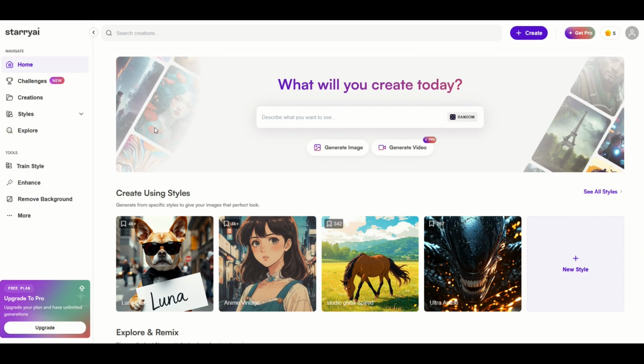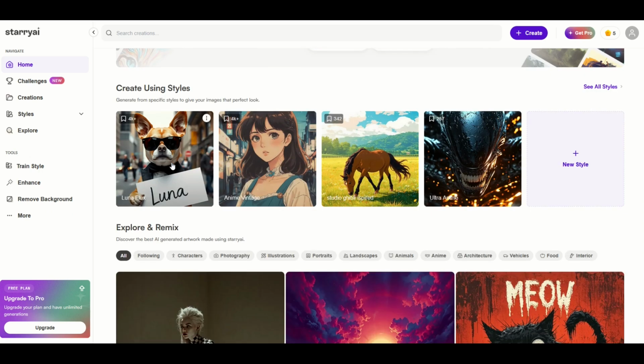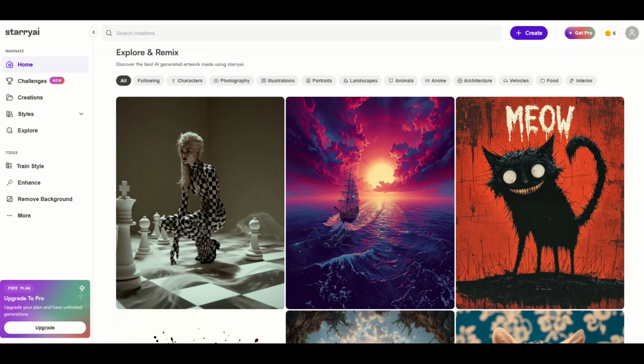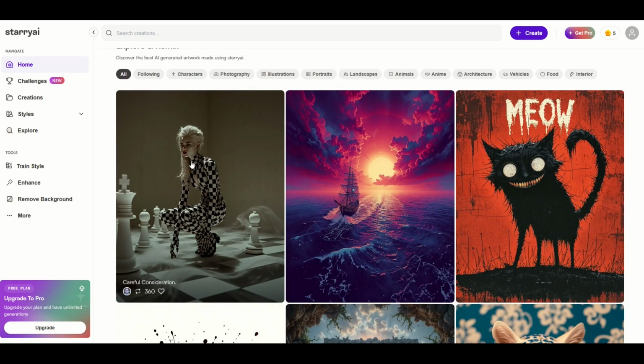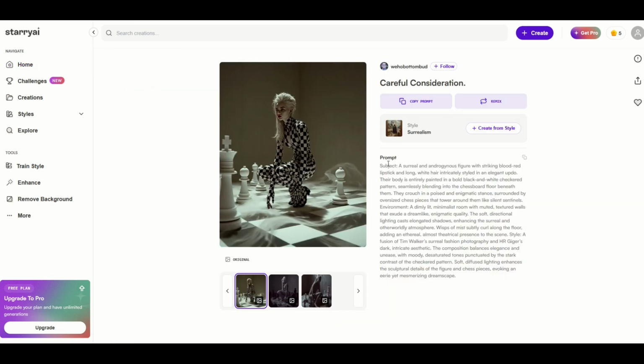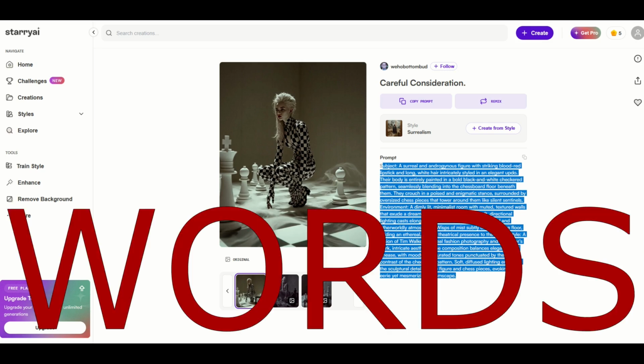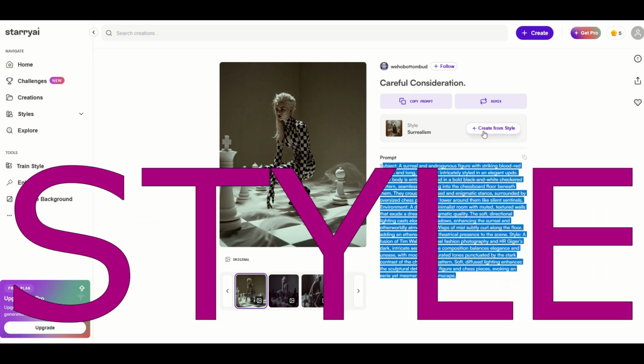And what I would encourage you to do when you're first starting out is to scroll down, and you'll see there's images sitting here in the main feed. And if you click on an image, so here, for example, I'm going to open up this first one, you'll see the prompt is here. And this prompt has made this image using this style. So it's basically words plus a style make an image.